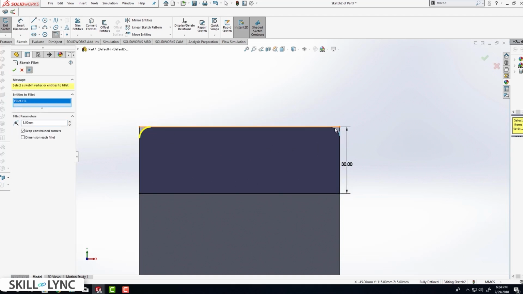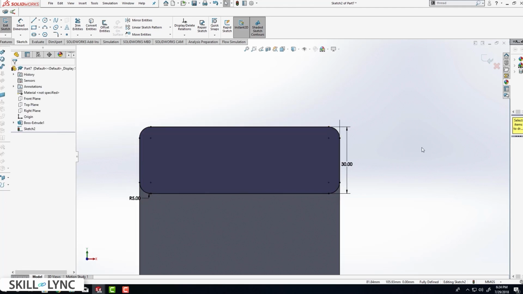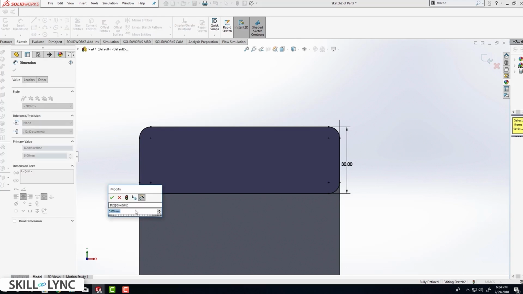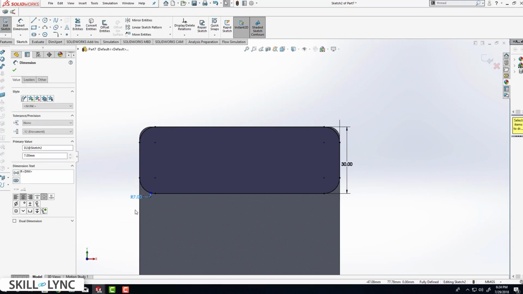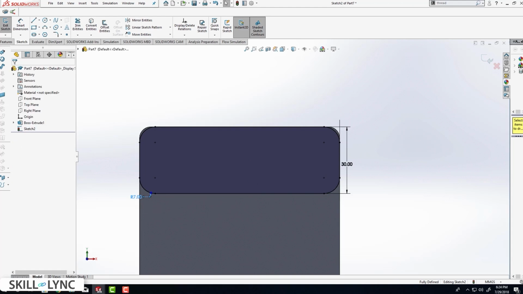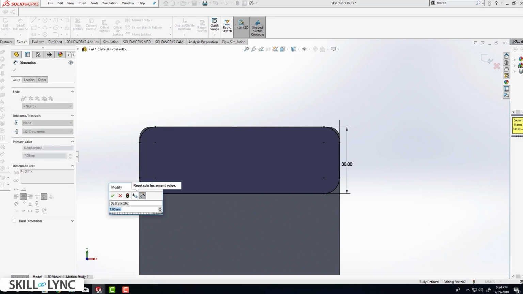Now we are going to be using the fillet tool to provide a curvature to all the four corners, and the fillet radius is going to be 5 millimeters. Click OK. Now say that you typed it incorrectly, just double click on this and change the number. So in this case it's just 5 mm, so let's just go back to the original value.